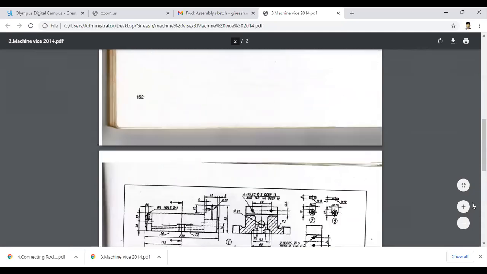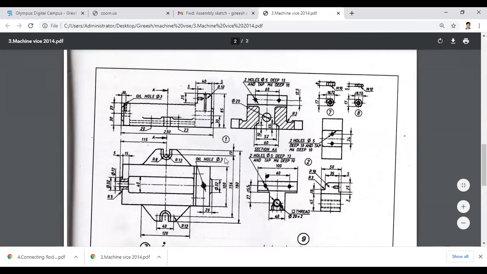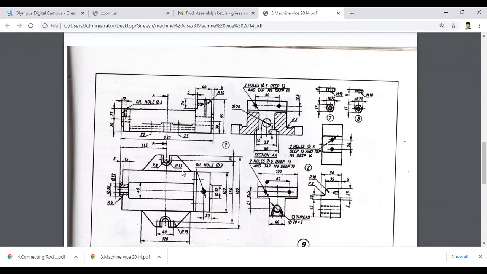Let's start the assembly by considering the first part. These three are the views of the first part: front view, top view and side view. Can you tell me which command we have to use? Normal protrusion or revolved protrusion? Normal, sir. Normal protrusion, because it is not cylindrical in shape. In the screw jaw we will use the revolved protrusion.